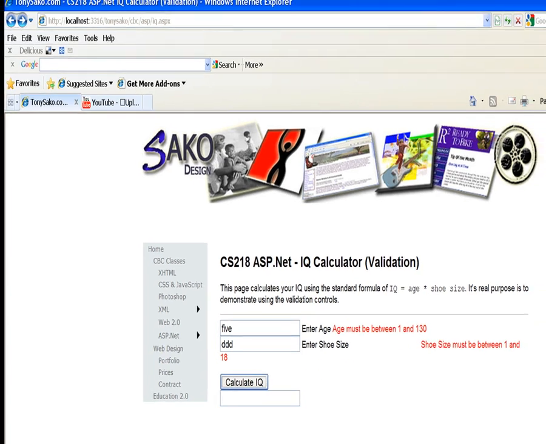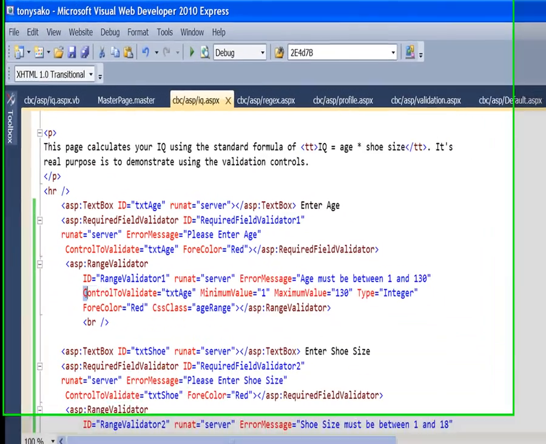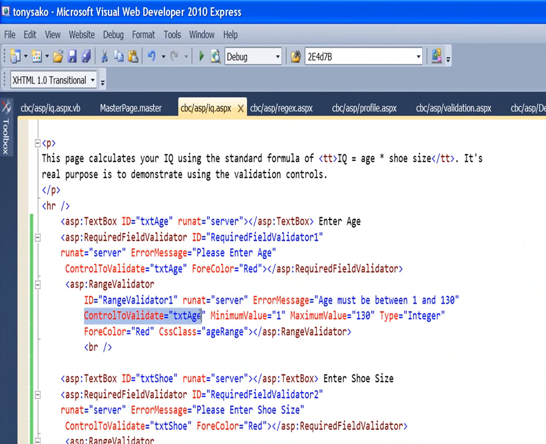So just to summarize on this one, this is the range validator. And when you add a range validator, you still have to say which control you want to validate. You have to pop that on there. But then you also have to pop in or add the properties for the minimum value and the maximum value. And you also must add the type.